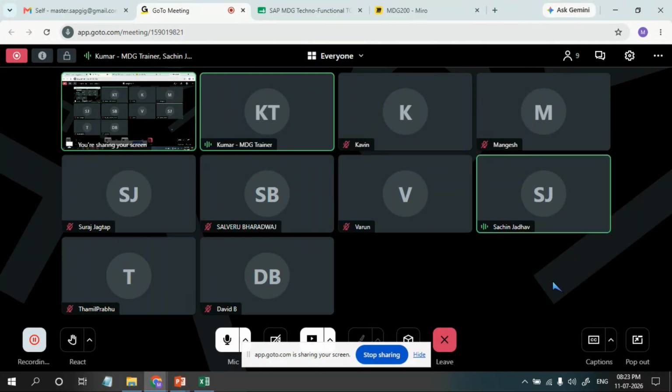Okay, and in this course, you are covering the implementation scenario, right? Yes, of course.